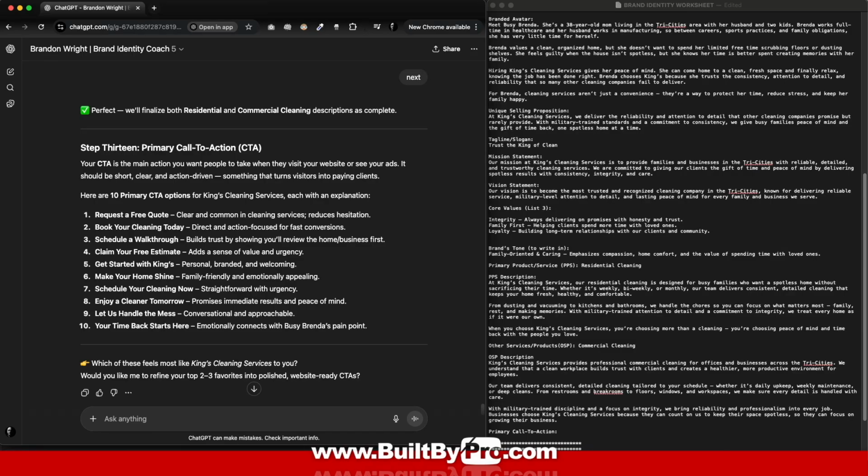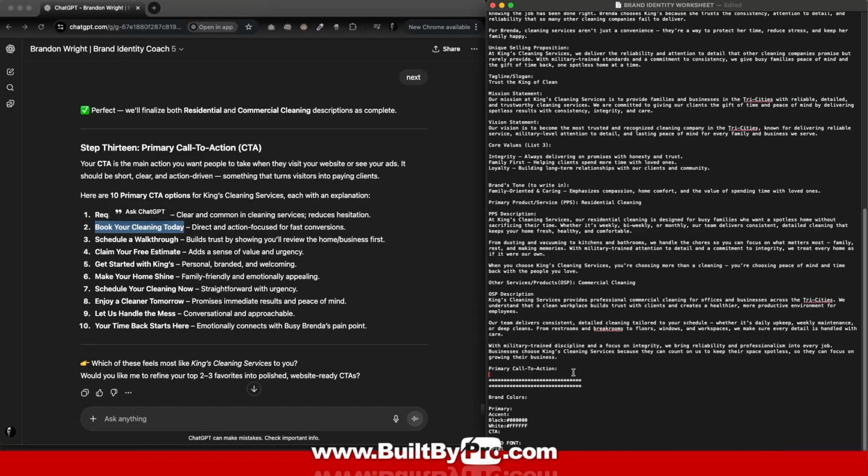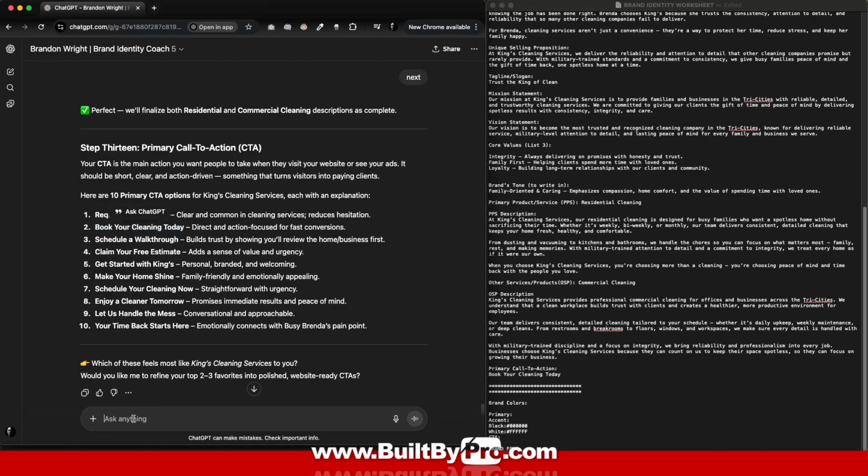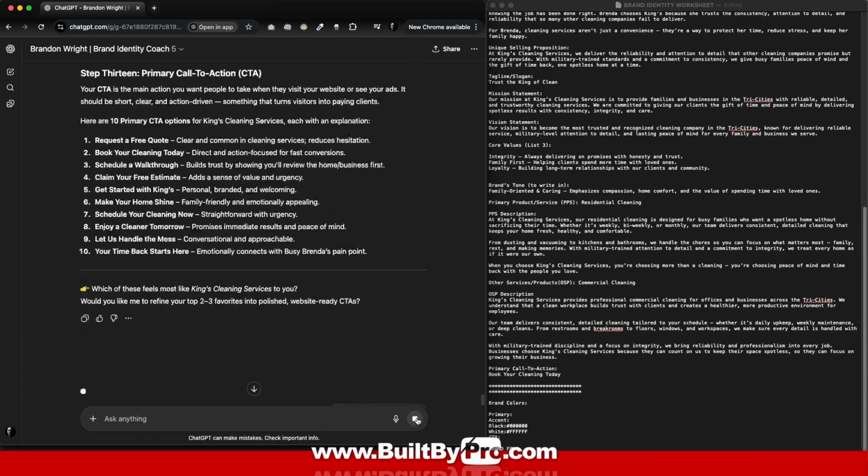Now we're going to focus on one of, if not the most important part of your brand identity worksheet, your primary call to action. This is the step that a person needs to take in order to become your customer or client. Once you decide on a call to action, we're going to go ahead and copy that. We'll come over to our brand identity worksheet and paste that in. We'll paste it into ChatGPT and then hit send.